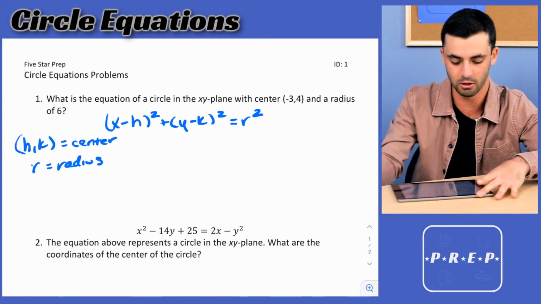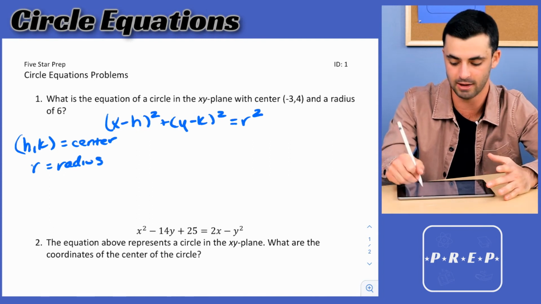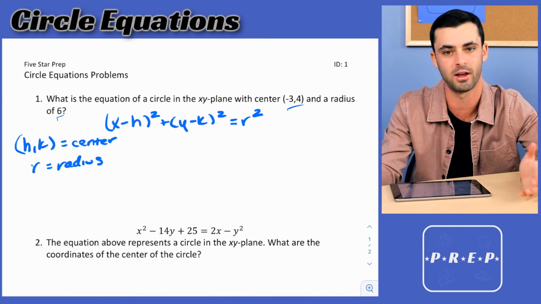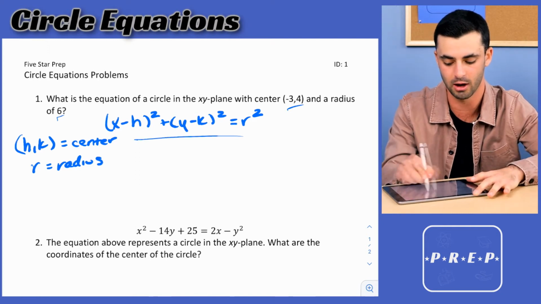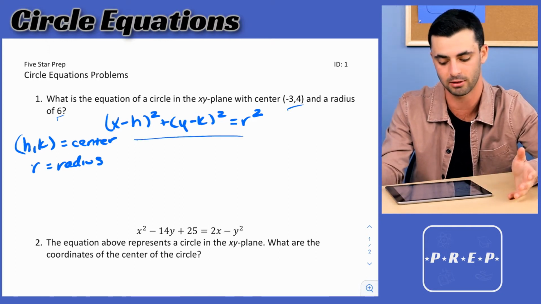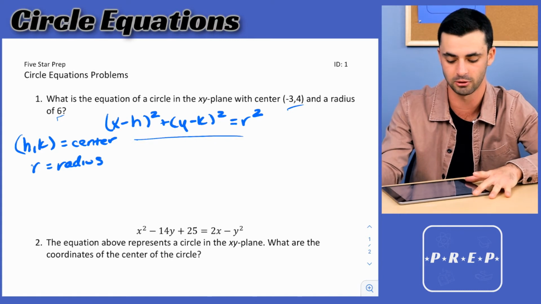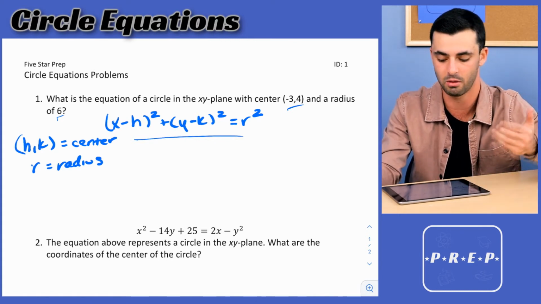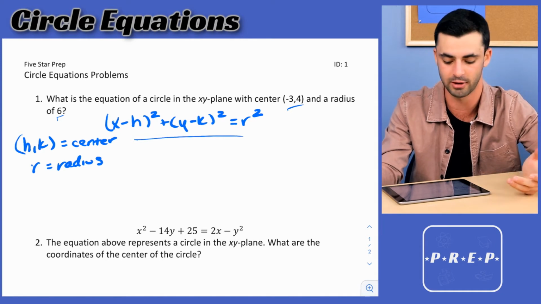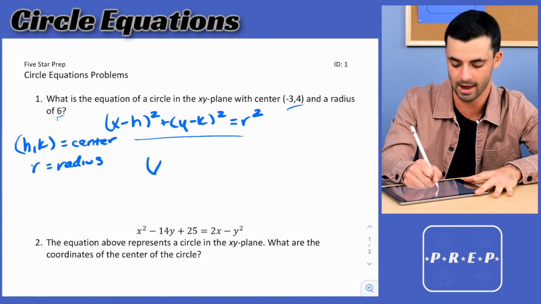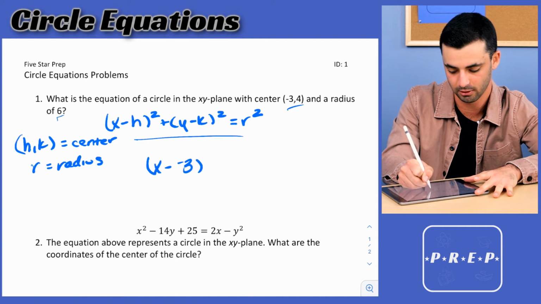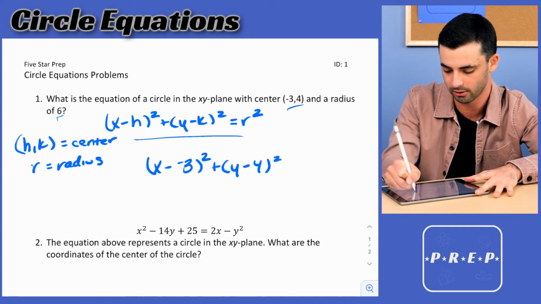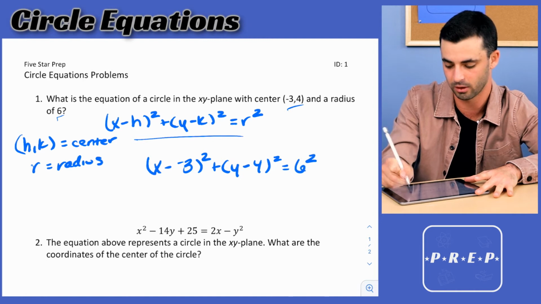All right. So we're already given our center, that's (-3, 4), and our radius, 6. So all we want to do here is match that up with the equation that we know, (x - h)² + (y - k)² = r². Doing just that, all we have to do is replace h with -3, k with 4, and r with 6. So let's do it. Here we have (x - (-3))² + (y - 4)² = 6².